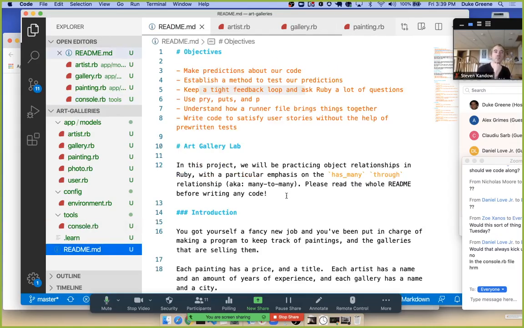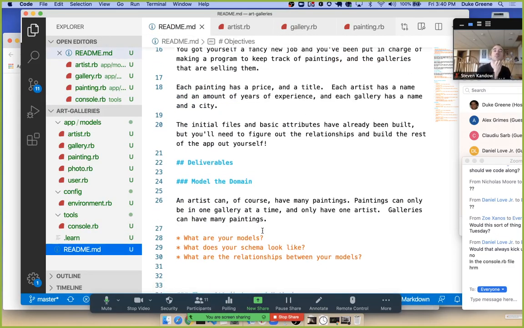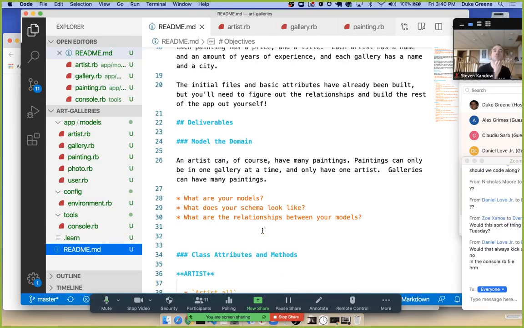Let's come back to the README. Now that we've understood things beyond this introduction, right? What are our deliverables? An artist can have many paintings. A painting can only be in one gallery at a time and only have one artist. And galleries can have many paintings. What are our models? What does our schema look like? What are the relationships between models?